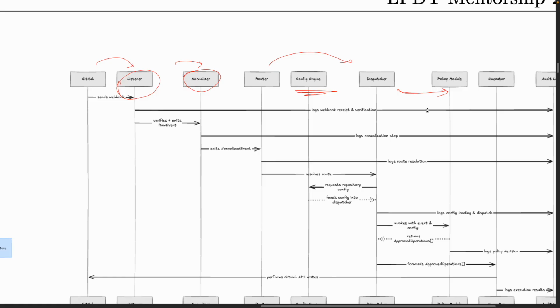This is the flow. After this comes an important part of the design. Policy modules are pure decision functions. This is very important: pure decision functions. They hold no credentials. Their only job is to give a decision. They are not involved in API calls and all this. Their only task is decision.